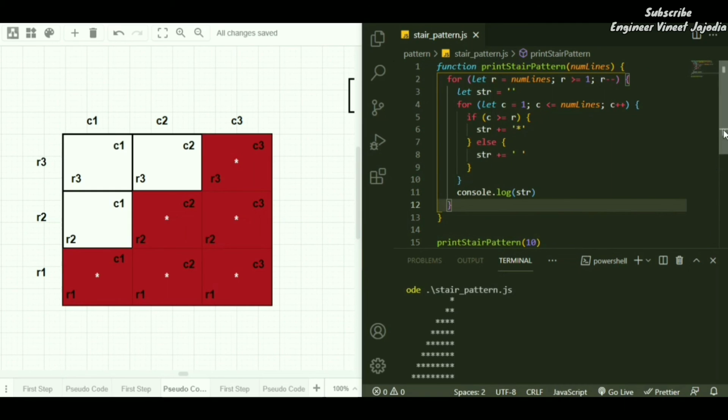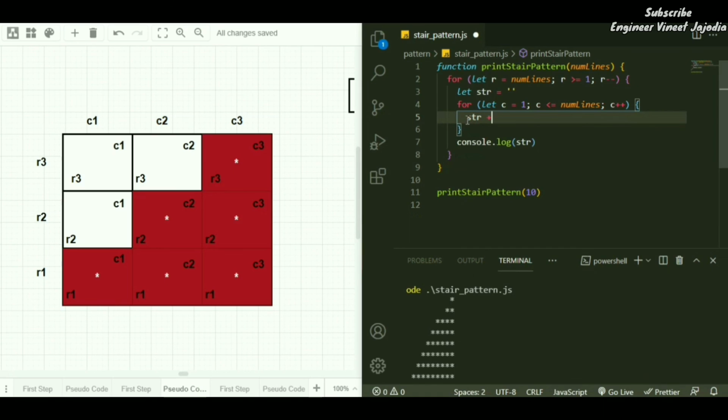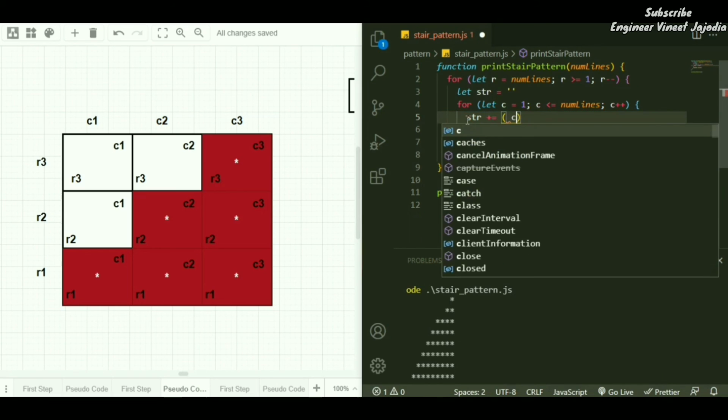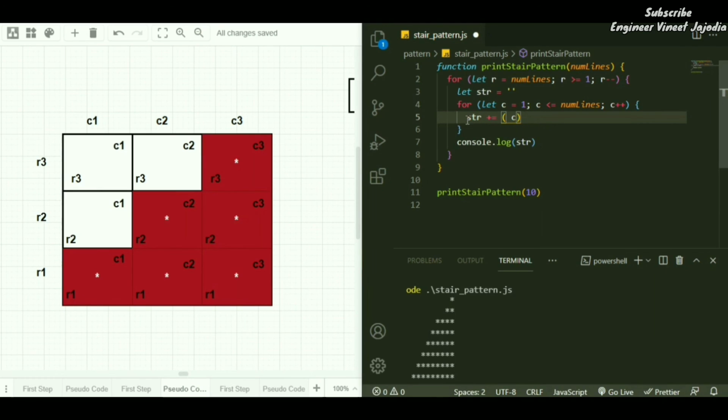Okay, a bonus tip is that we can reduce this number of lines into a single line. How can we reduce it? By using the ternary operator. So we can just delete this and write str plus equals, and check the condition c is greater than or equal to r. If it is, then append it with asterisk. If it is not, then put an empty value, and save it and test it again with some other values like 5.